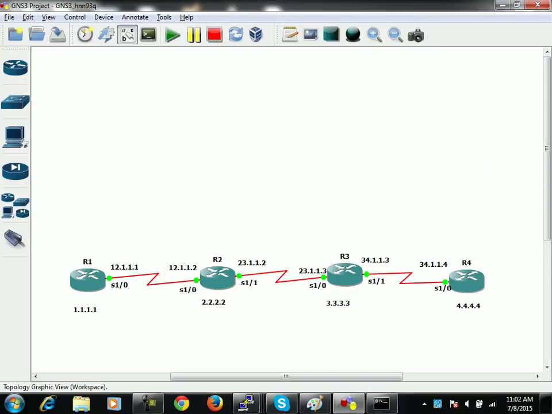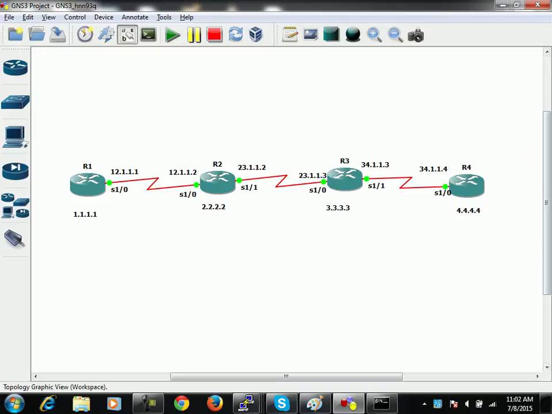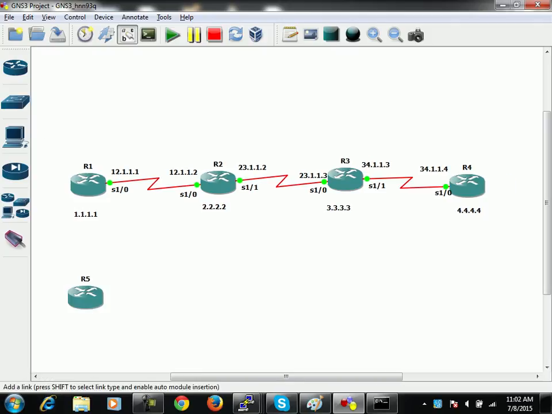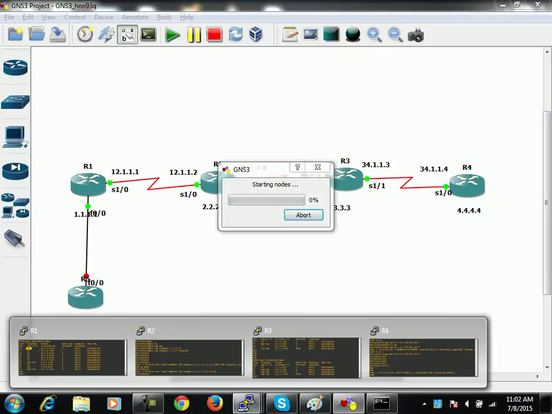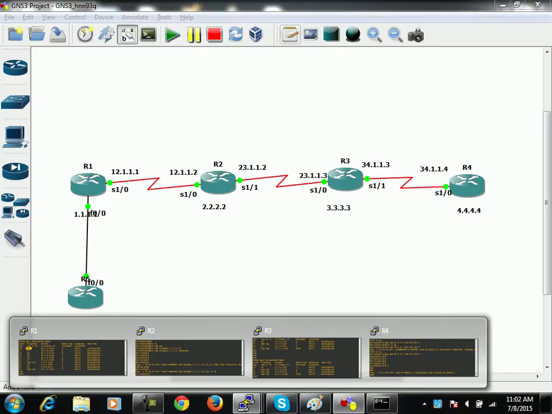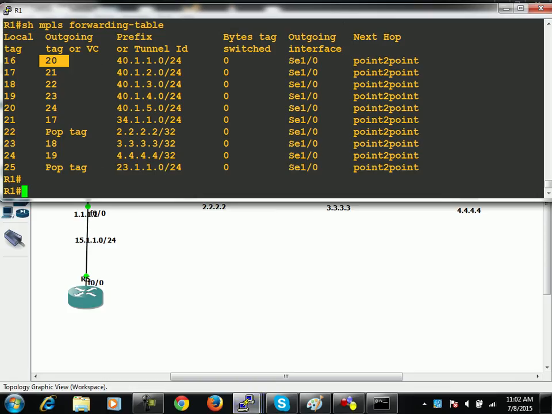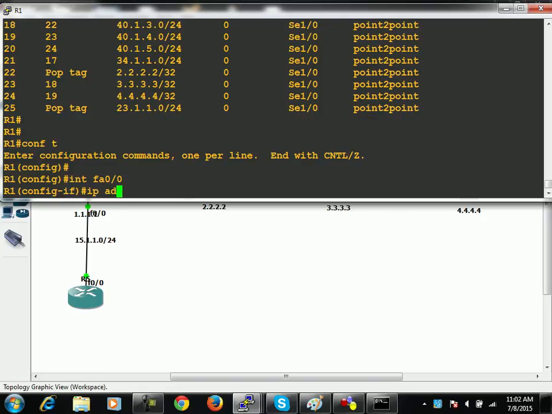And it will be better for us to have another router after R1 as well. So let me have that. Let me connect it to R1, F1/0 with F1/0. Here I'll be using the network 15.1.1.0/24. So at the end of R1 on F0/0, I'll say 15.1.1.1.